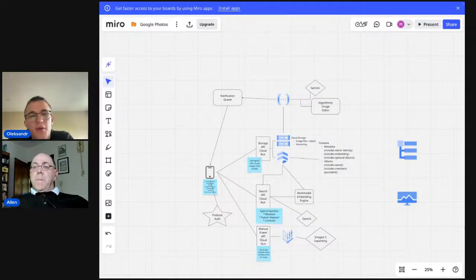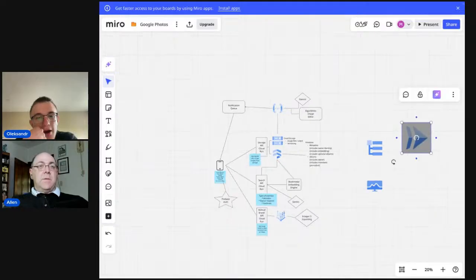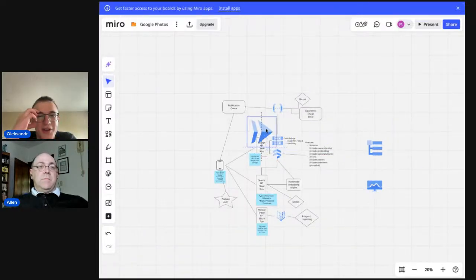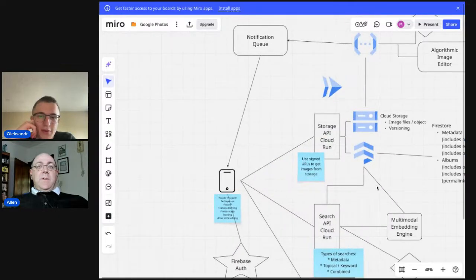Cool. I think one piece that we missed for the storage API aspect of it, and generally storing the images, is we would need to create some kind of thumbnails, right? Once we upload a picture. Oh, you know what? That's an excellent point. Let's talk about how we would do that.